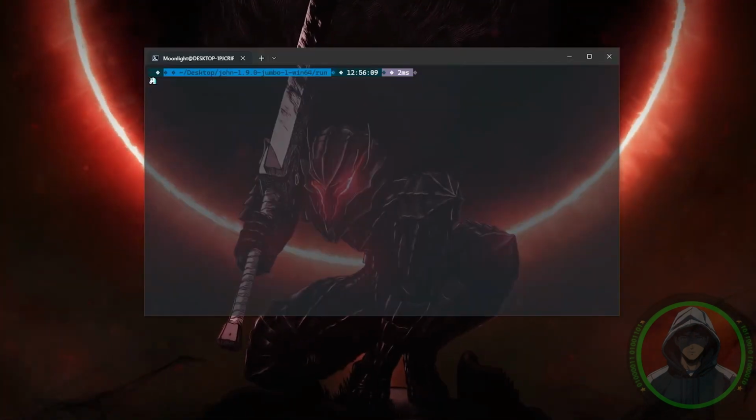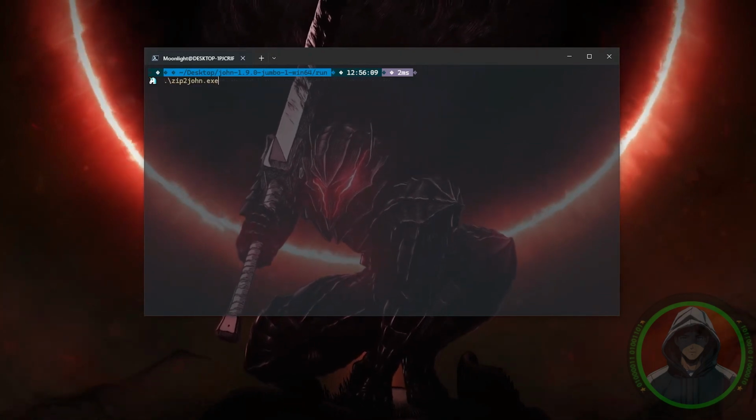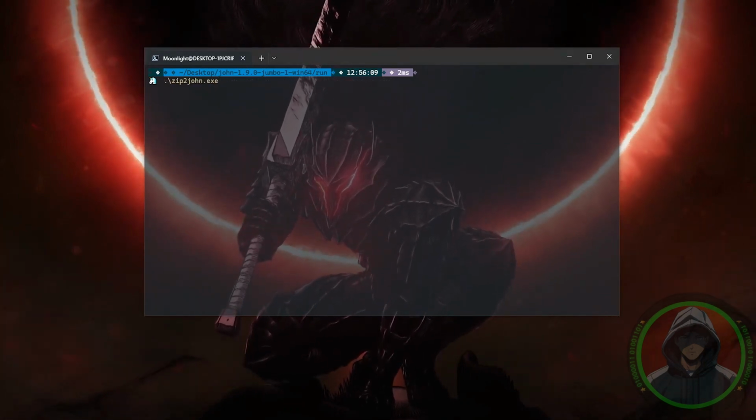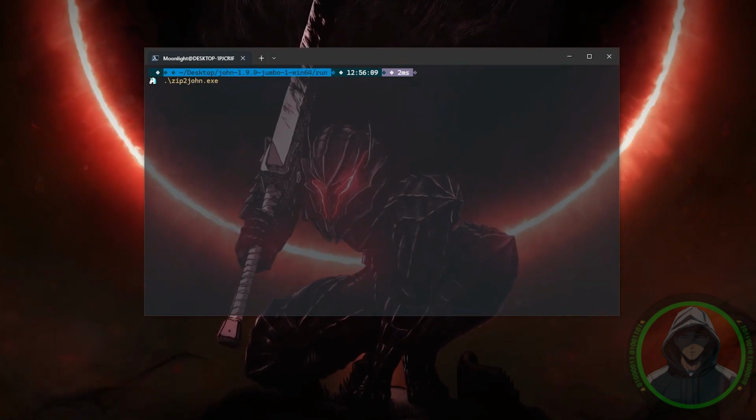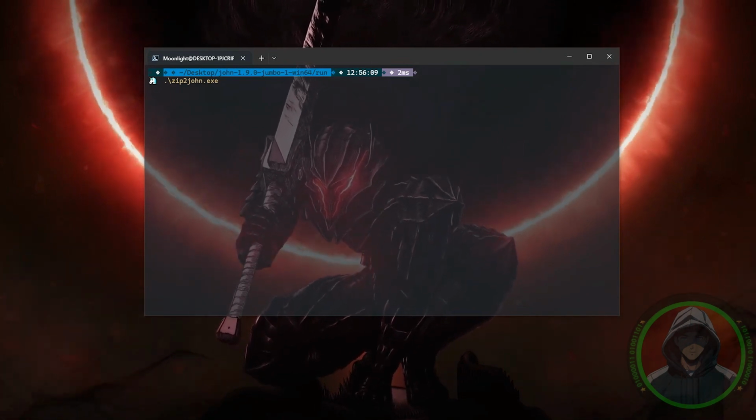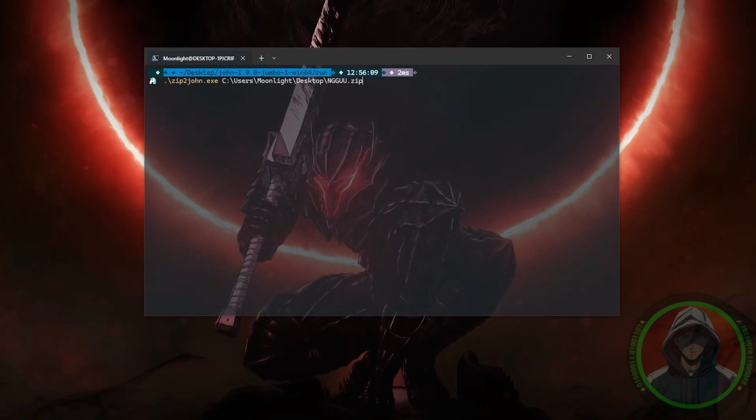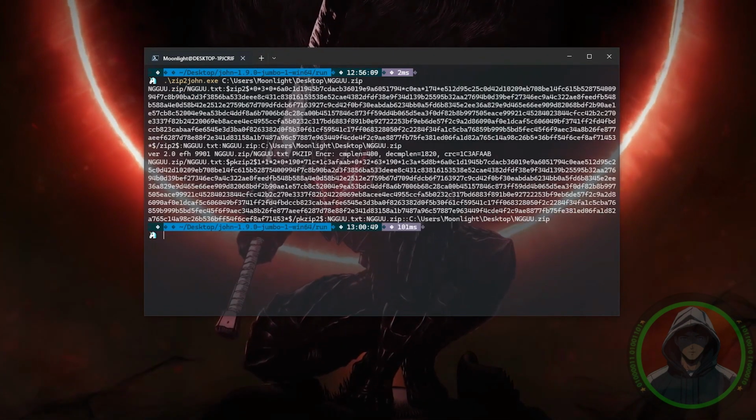Let's get started. Open up the command prompt and change the directory to the desktop. You should now be in the correct directory. Next, type zip2john followed by the location of your zip file, then hit enter. This will give you a unique hash, which will feed into John.